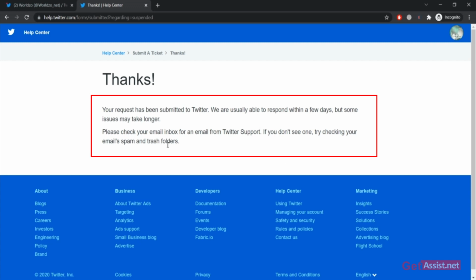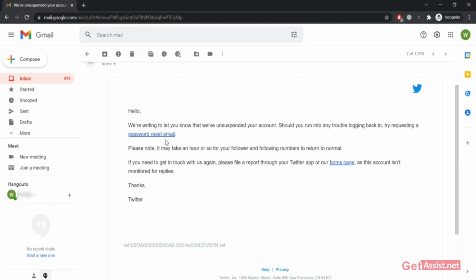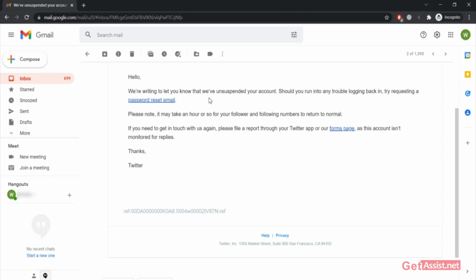All right, so you need to keep a check on the email address that you have provided to Twitter to look for the email that you have received from them. After I submitted the appeal to Twitter, I received this email after a few hours from Twitter support. As you can see the time right here, I received the email on the same date and day. It's written that, hello, we are writing to let you know that we have unsuspended your account.